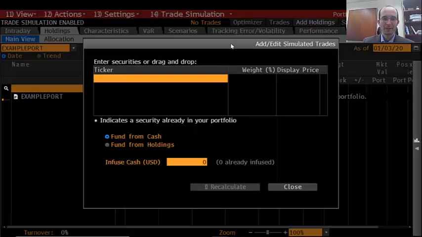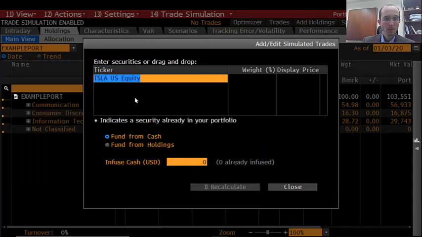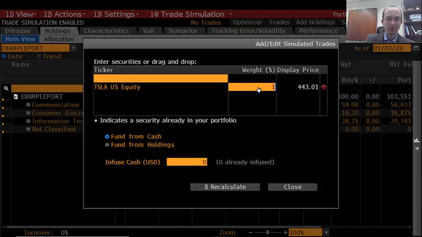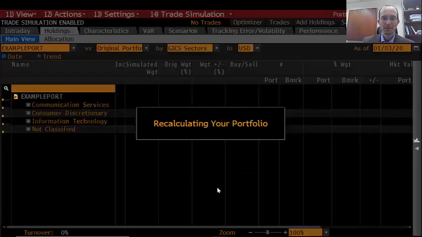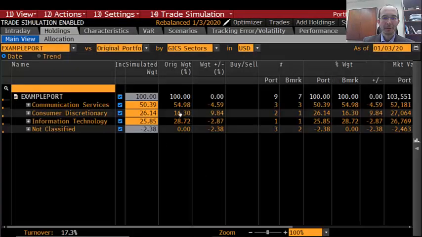Let's add a different sized position in Tesla. So let's say this time, instead of 4%, we're going to go to, well, let's say 10%. We're again going to fund this position from holdings, so we're going to reduce all of the other 5 portfolio positions in this group of 5 stocks. We're going to recalculate. And now we're going to be able to again evaluate our performance.